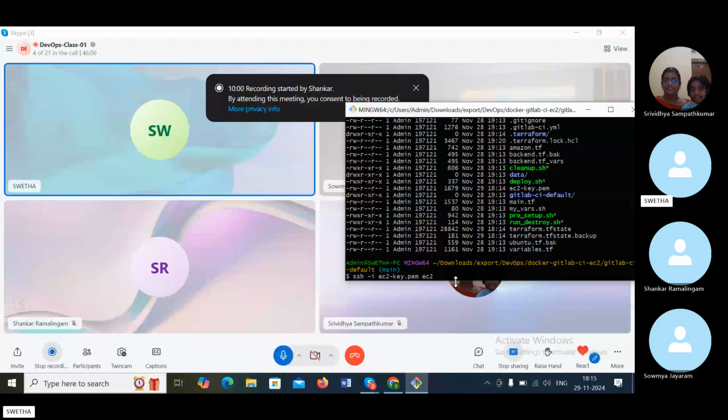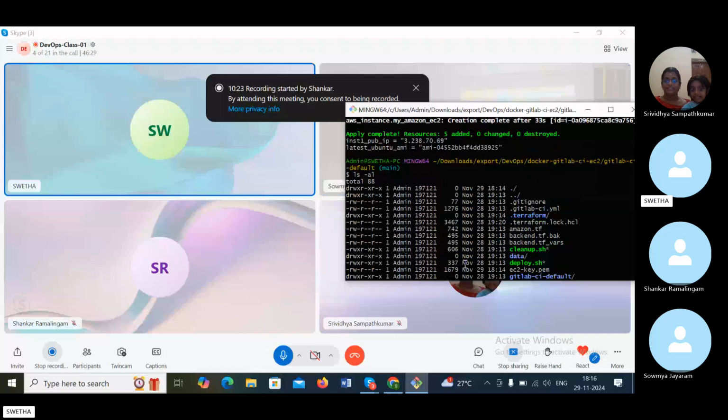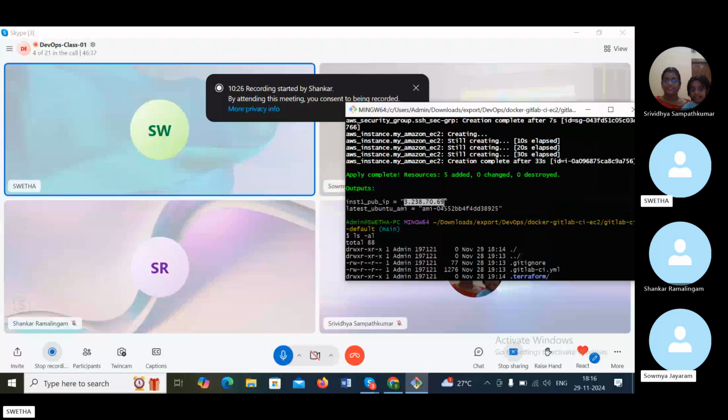Can you please follow this command? I just forgot the command. SSH hyphen i, EC2 hyphen user at your public IP address. EC2 hyphen user at this public IP.